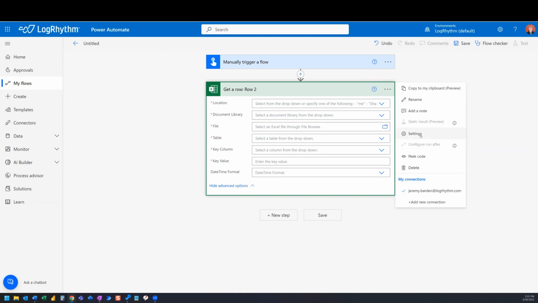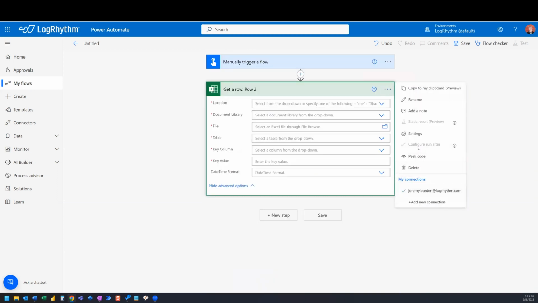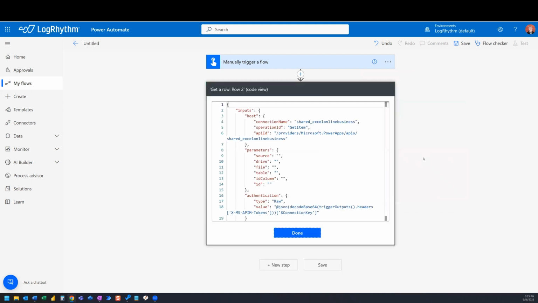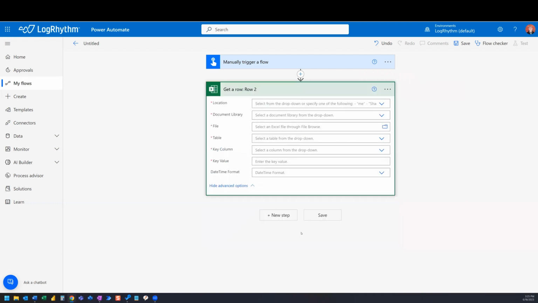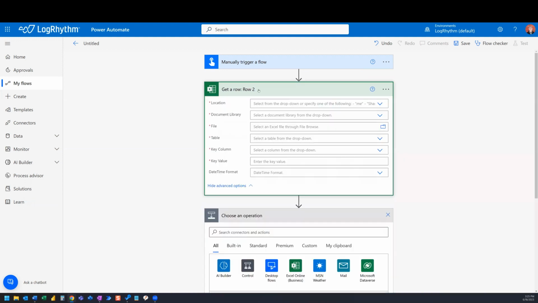You also have some advanced settings here. And you also have a peek code option. This option allows you to view the raw code behind the action. You can click done to go back. As you are adding actions, it will always close the previously open action. So when we click new step, the get a row action will close, but you can also manually open and close actions by clicking on the title.